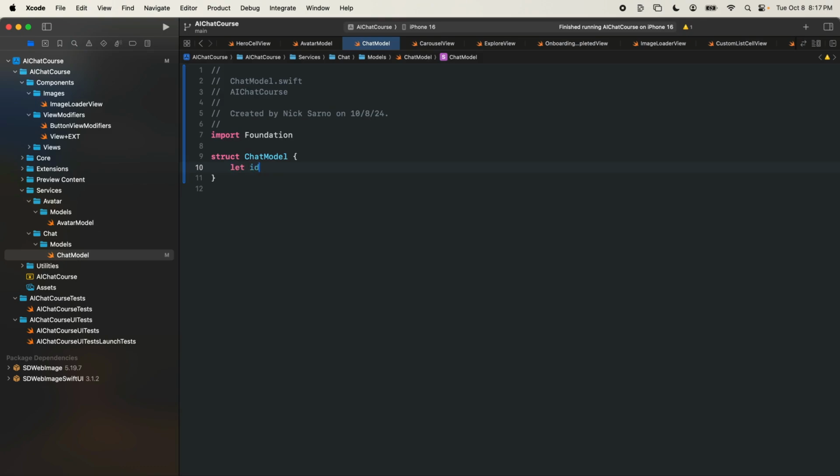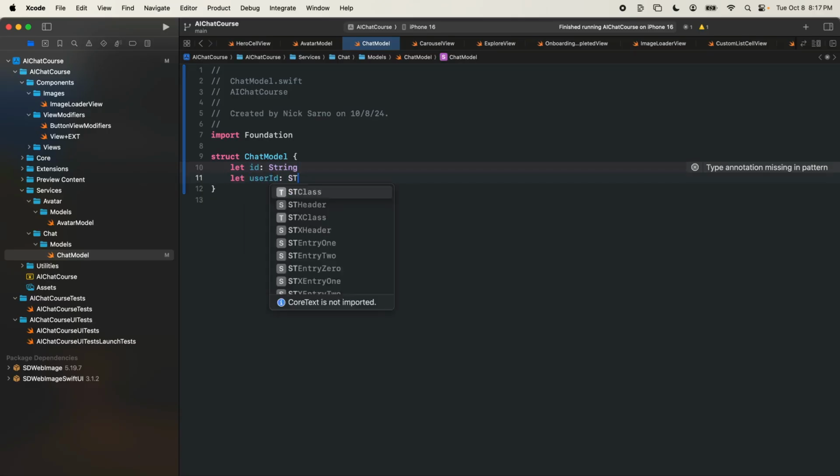Let's go ahead and add an ID for this will be the chat ID and it will be of type string. We'll add a user ID of type string. So this will be the user that created the chat. And then we'll add an avatar ID of type string. And this will be the avatar that the user is chatting with.